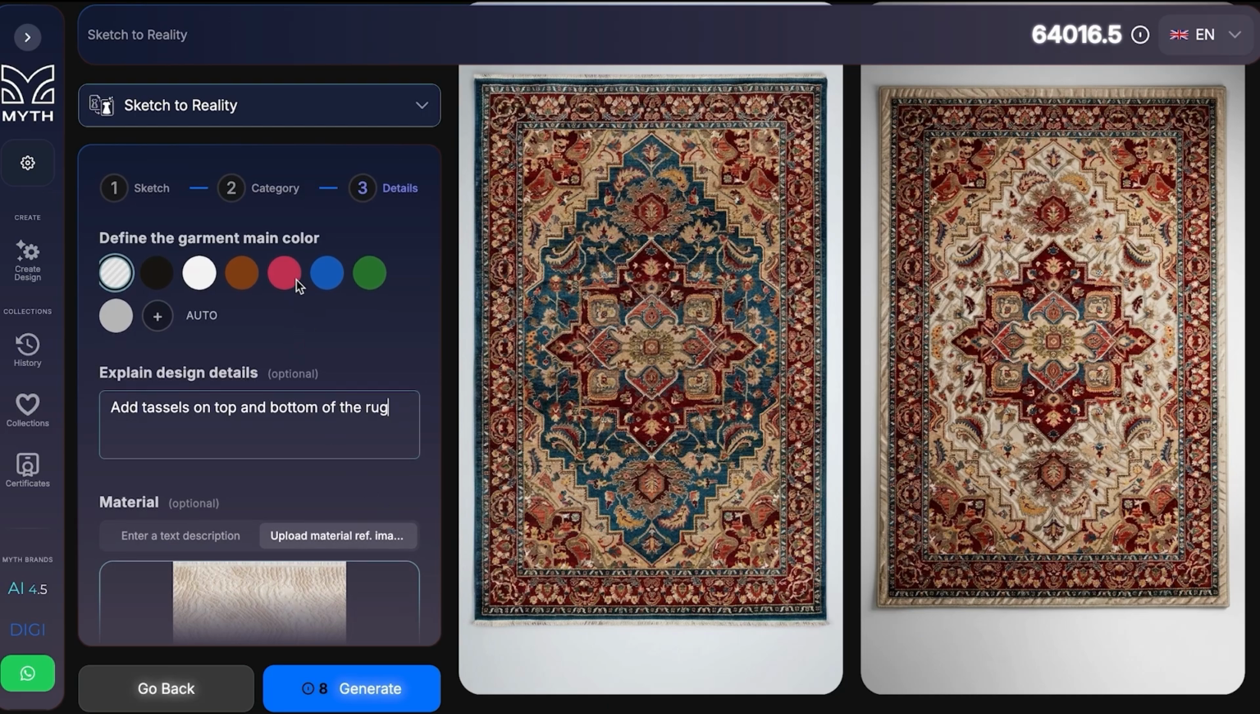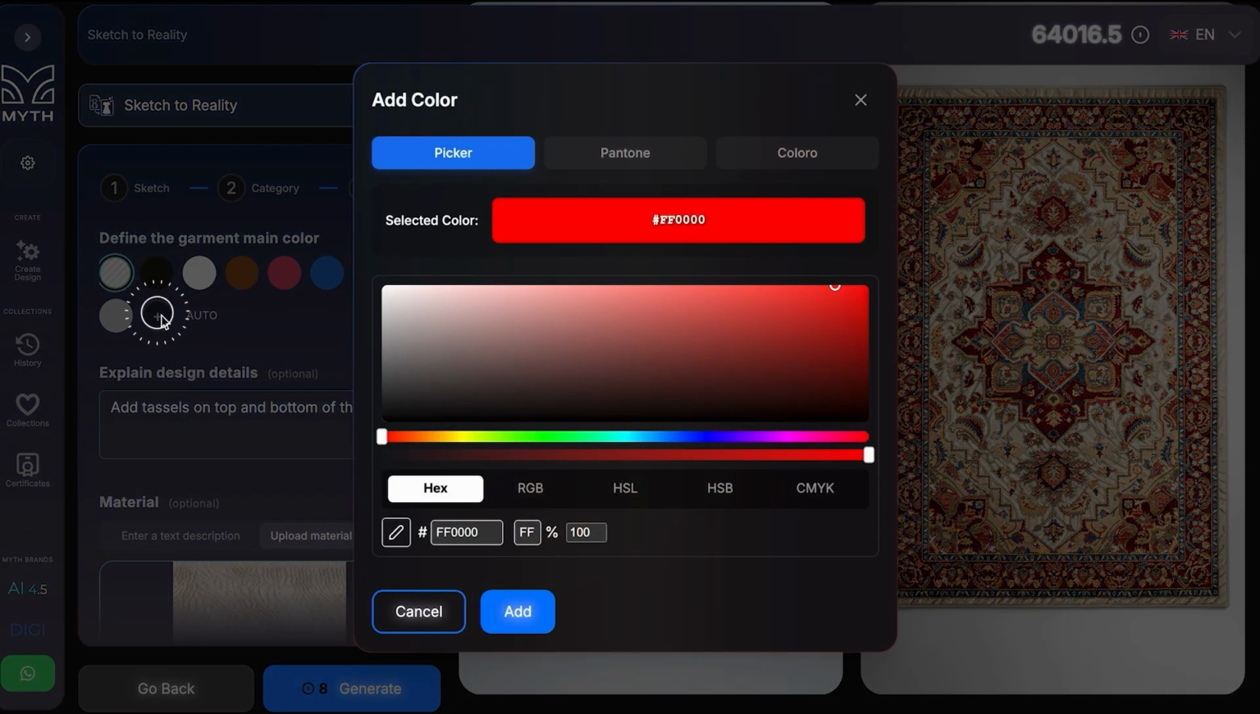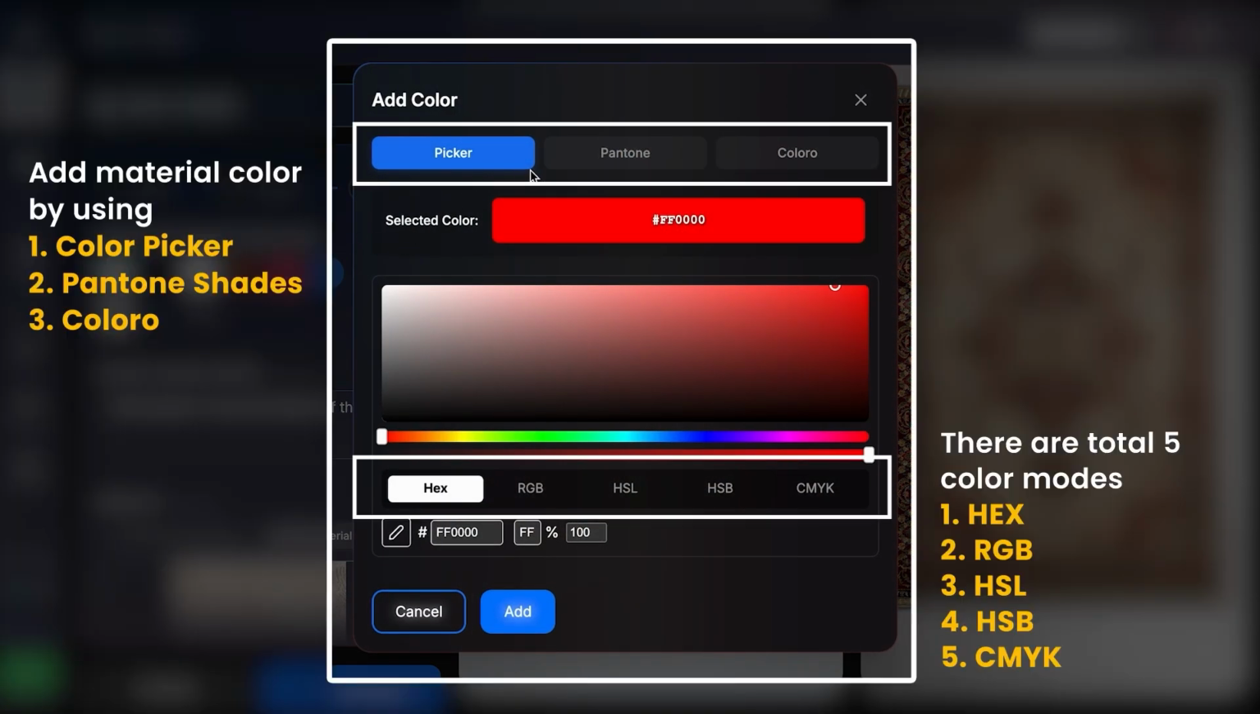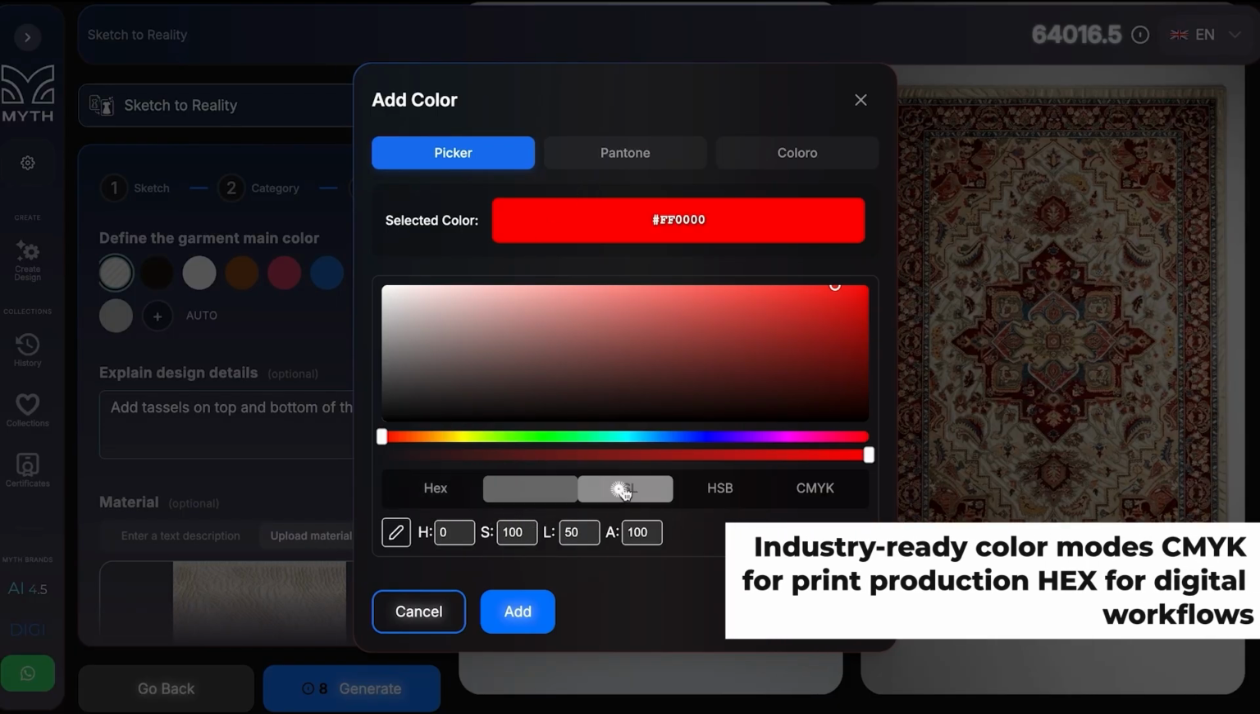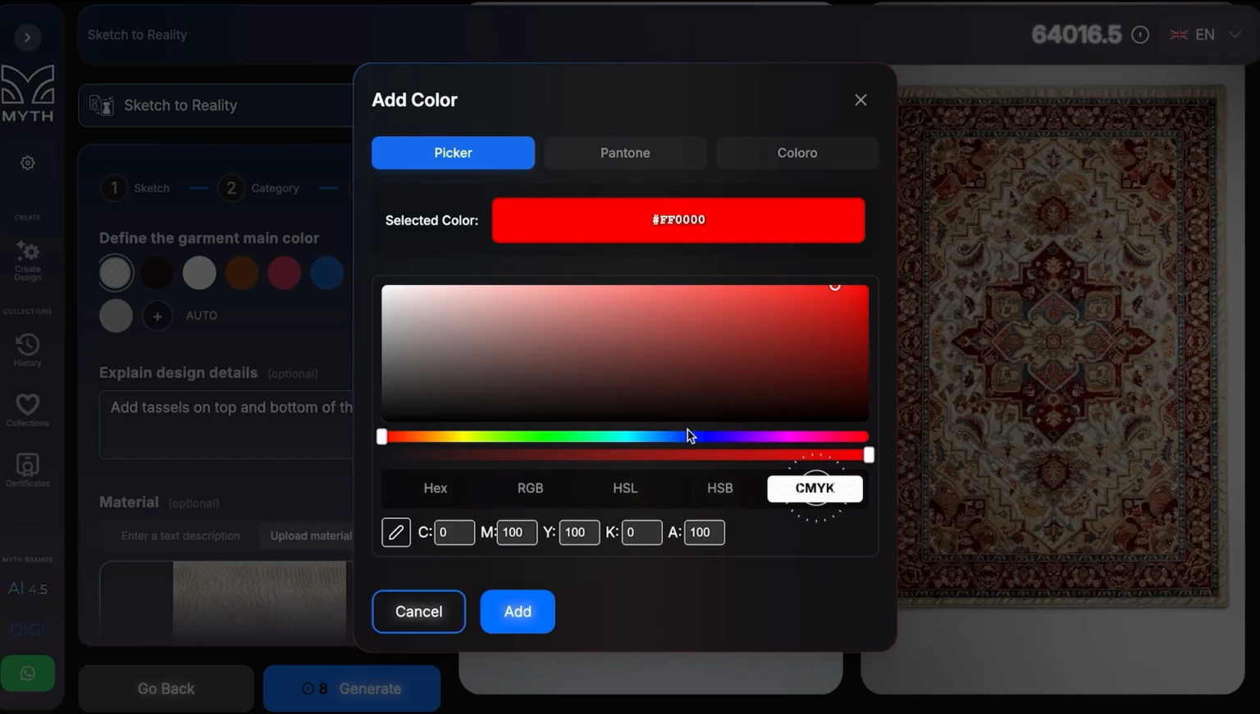For precise color control, click the plus button next to the color swatches. This opens the color picker with 3 input methods. Switch between hex, RGB, or CMYK, depending on your production workflow. All standard color formats are supported.